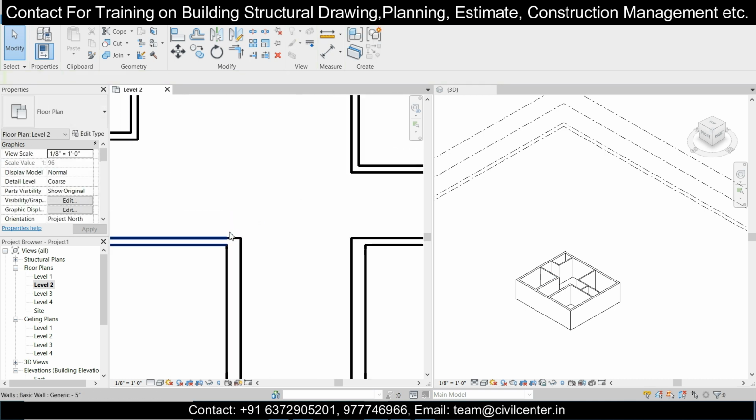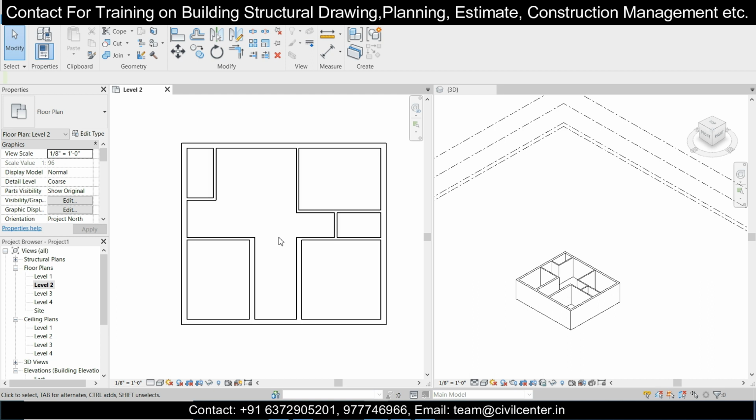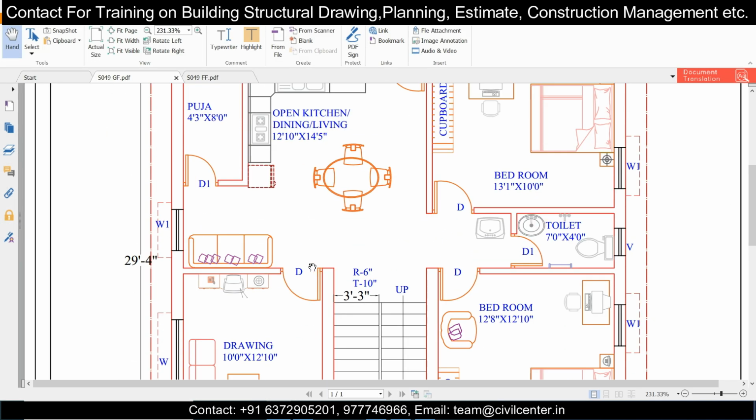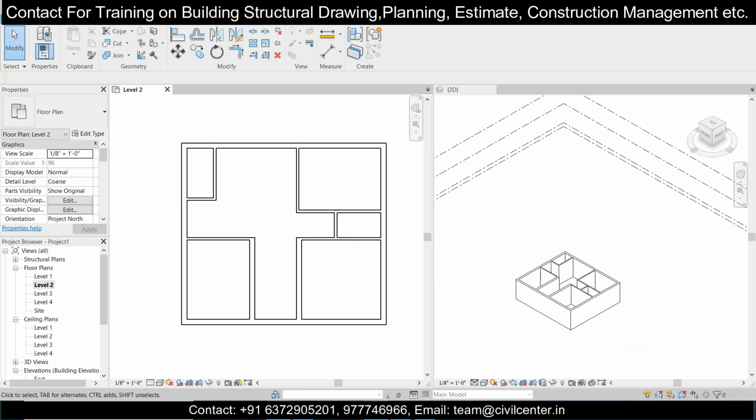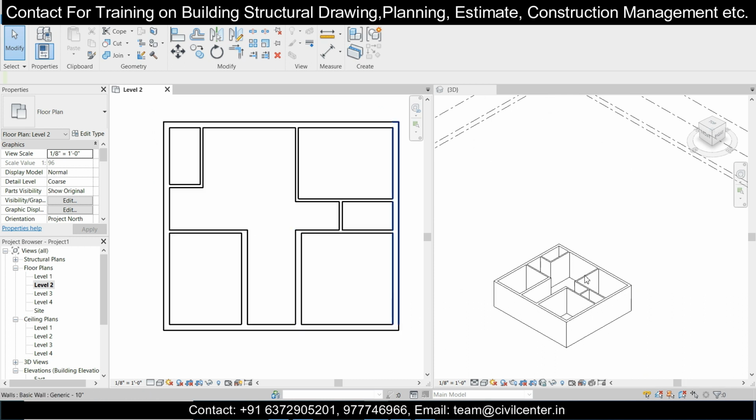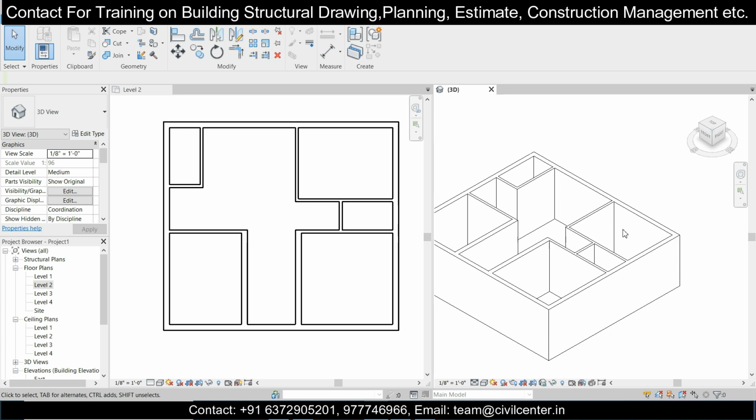It's joined. Now we can work with it here. This is the staircase portion, it is already done. You can see, now we can check whether any portion is remaining. Almost all portions have been covered. As you can see, this is the floor plan also.